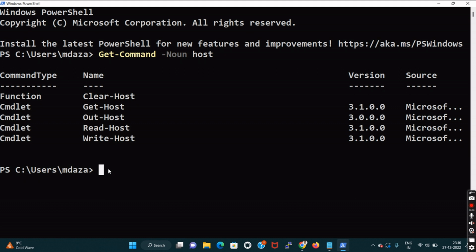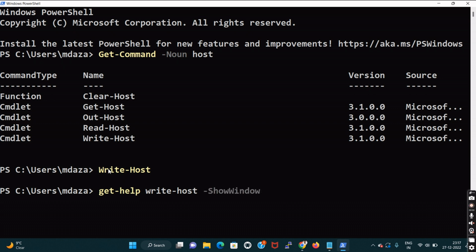Now let's try to understand the Write-Host command. Write-Host, press the Tab key and hit enter. It is not doing anything, so let's understand in detail how to use Write-Host. If you are new to any command, you can take help: Get-Help, then your command, Write-Host, and -ShowWindow. Hit enter.